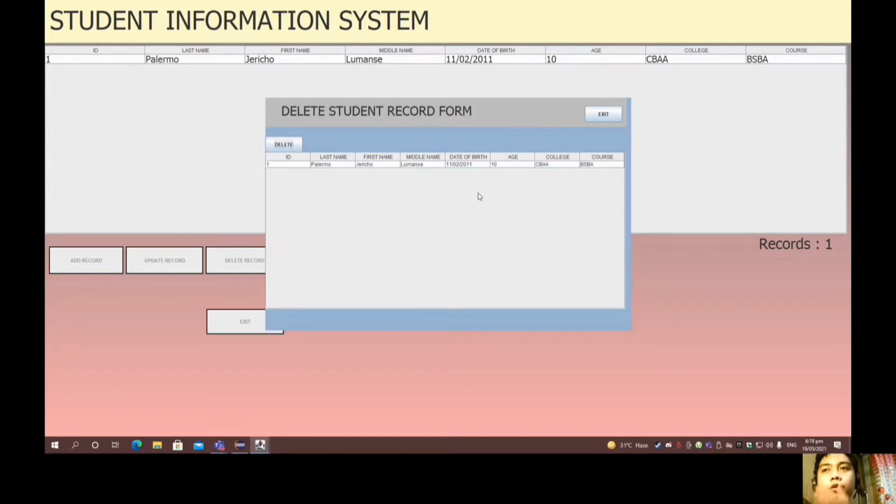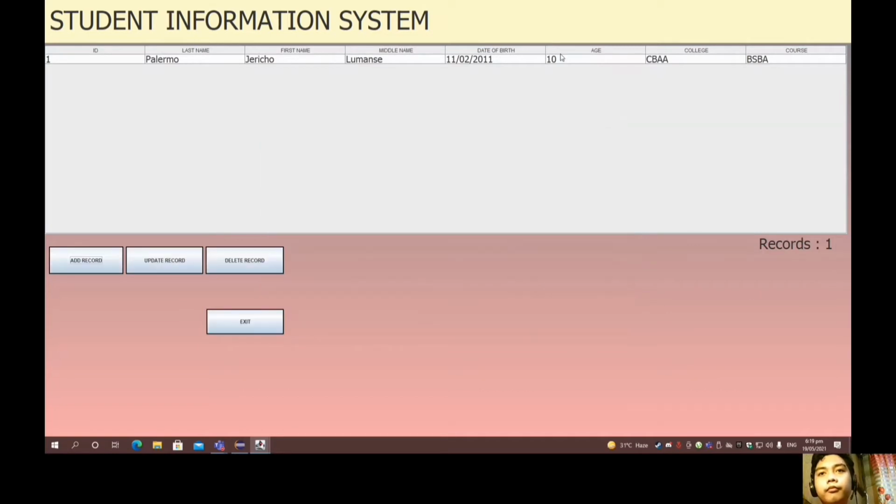as you can see, when the user deletes in the delete form, the table in the main form instantly refreshes and the records are updated. The exit button will also ask the user if he or she wants to terminate the whole program, and if no, the main form will go back to normal.